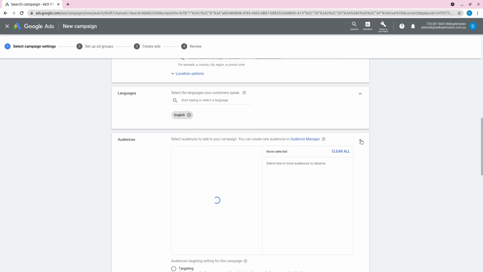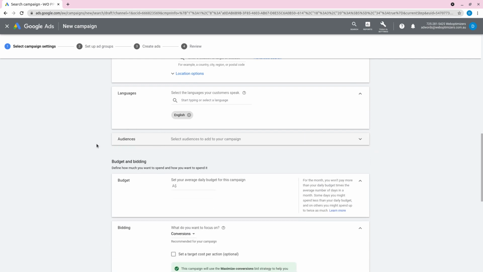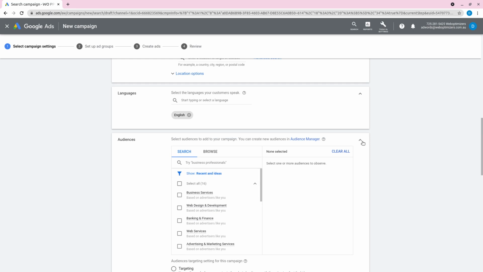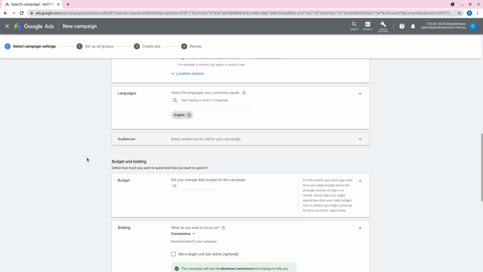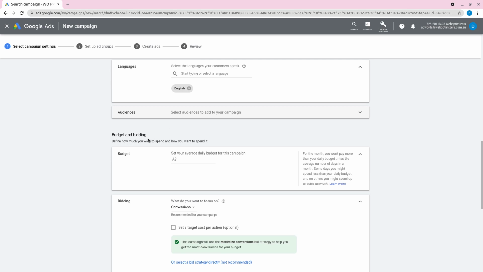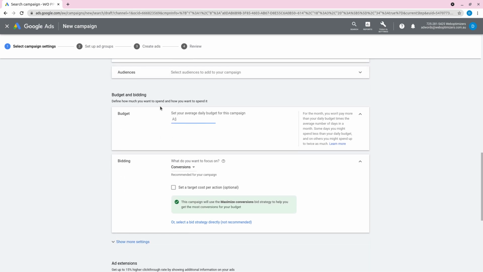In relation to the audience network, because I'm only going to first set up a campaign based on keywords, I'm going to leave the audience part of the selection empty. I'm going to specify a budget, let's say $15 a day. So that's your daily budget. It's going to spend $15, depending on what you pay for the click, and eventually it will finish for the day if it reaches that budget.